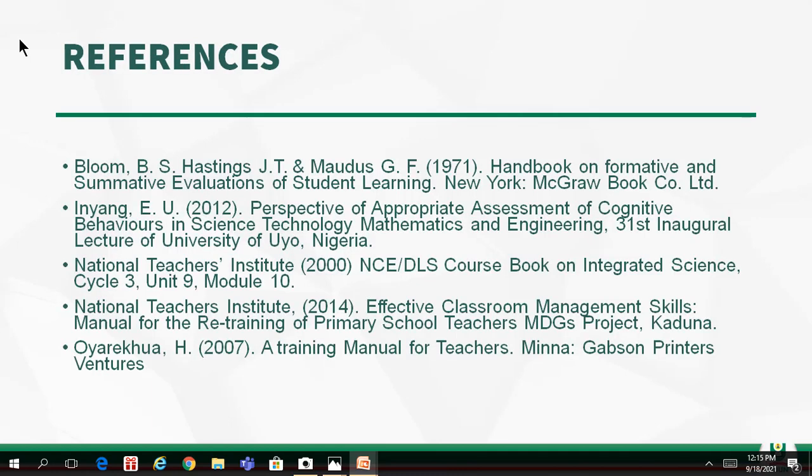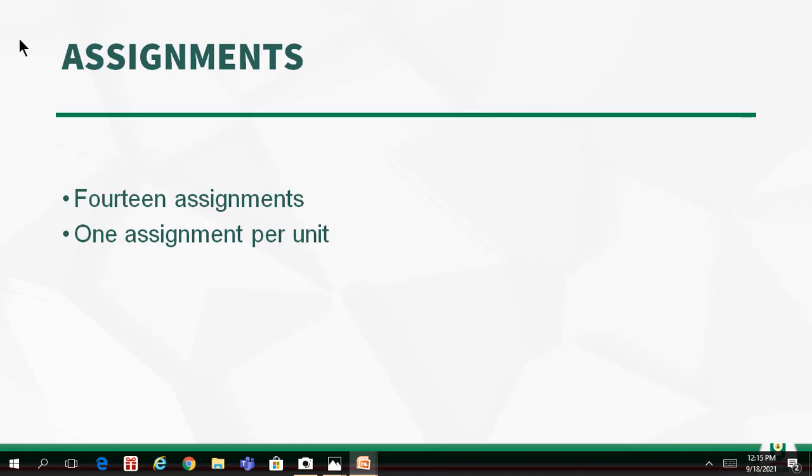Then you have the list of references, where after reading your course material, you can go back and look for these materials to complement what you have read from the course material. Then you have a portion that is given as assignment. In the assignment, you have 14 assignments which you are supposed to go through, which means 1 assignment per unit.